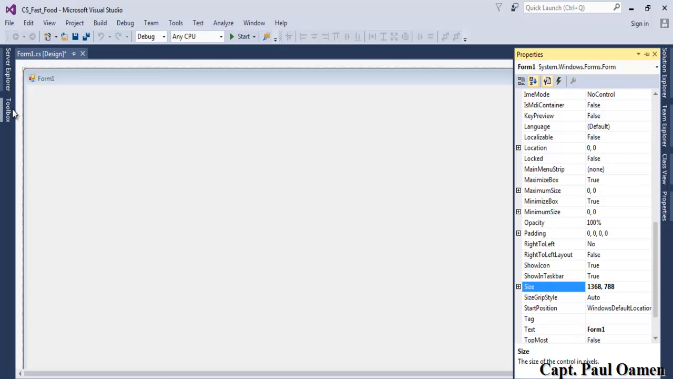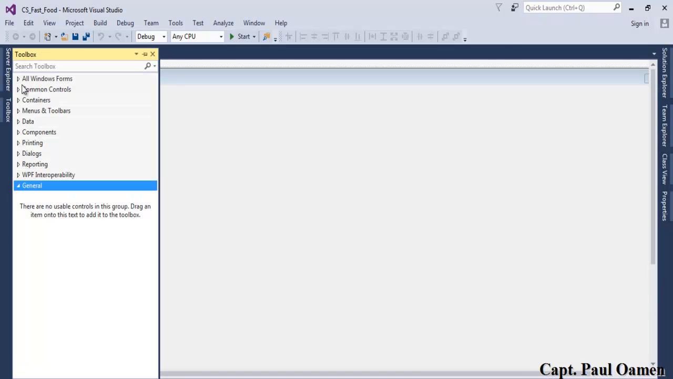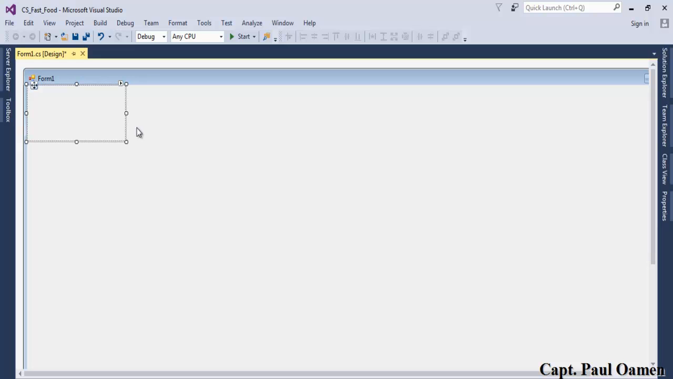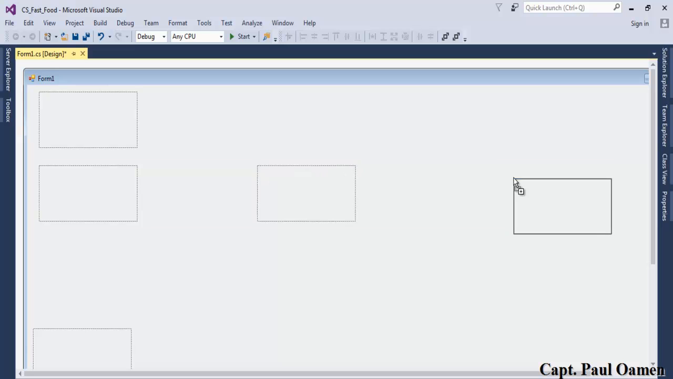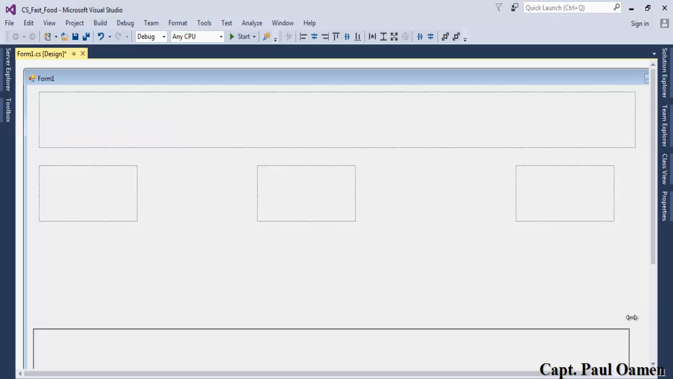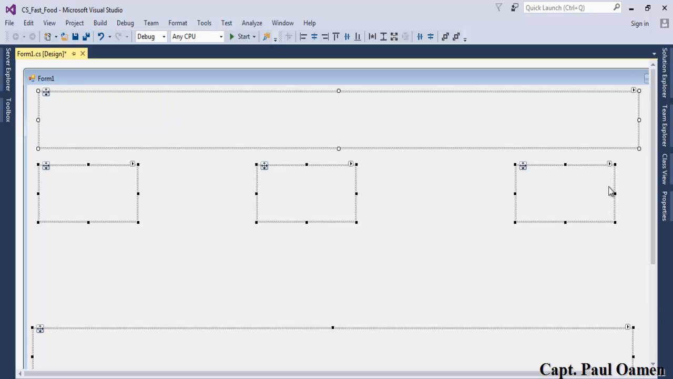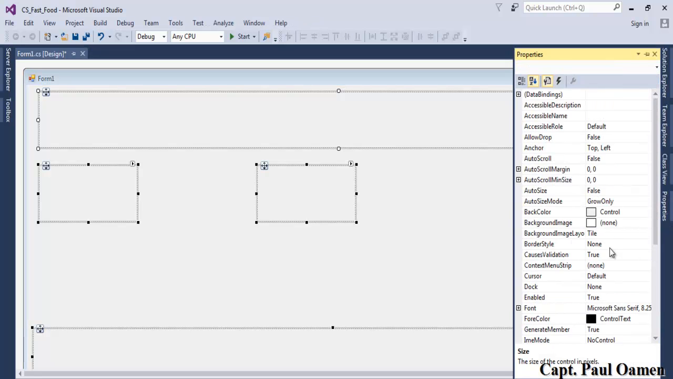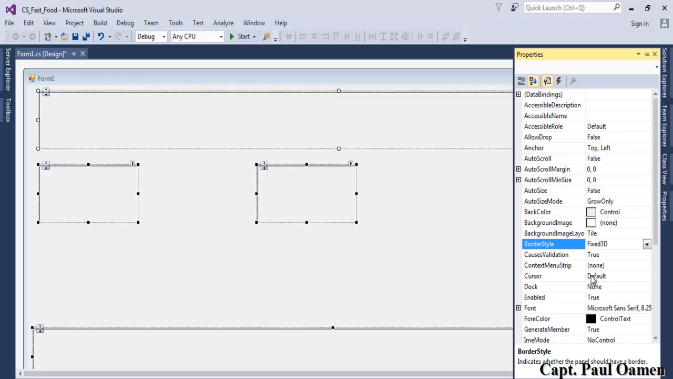Let's pop into the toolbox, and I need some panels there. That's one for up here, another one for down here, one for the middle, another one for the middle, and one here as well. These two, I'm going to select and drag that much, and let's select it all and change the border style. Let's come to the border style right there. I'm going to change it to Fixed3D.